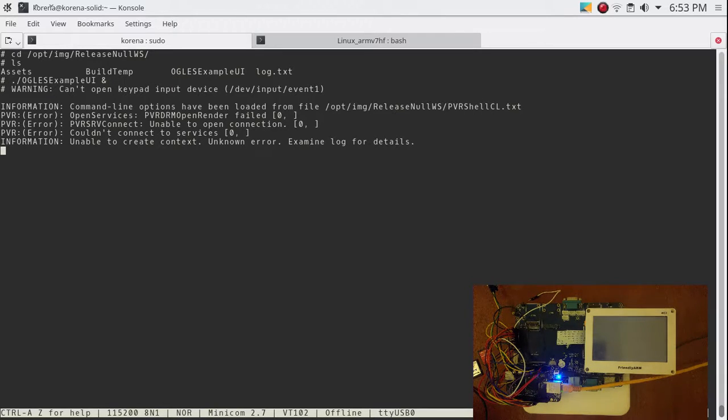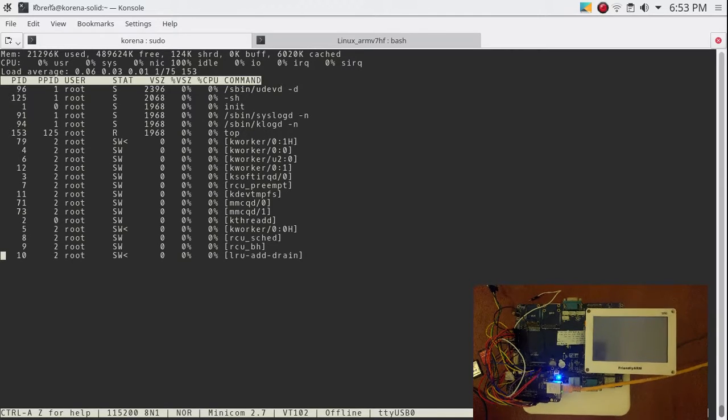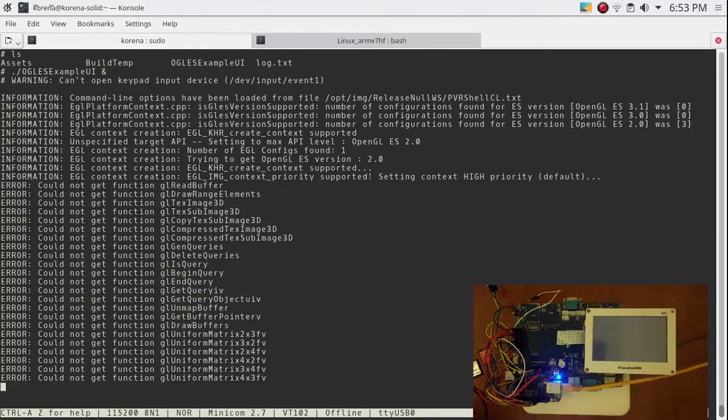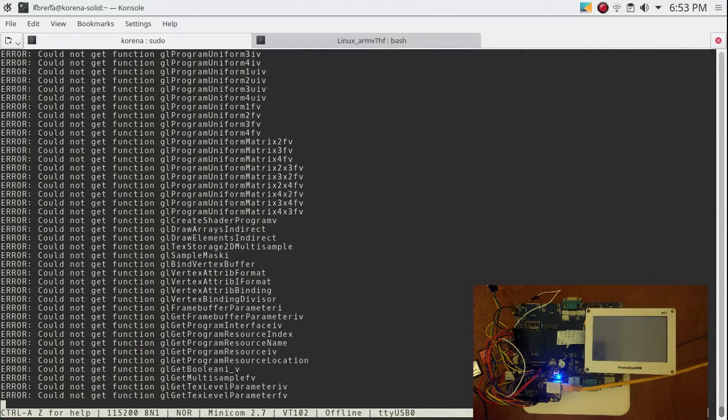Hey, what is this? Okay, we did not start our, so we have to call the RC script. Okay, we're good. So it's not running. Okay, let's run our application again in a separate process. We're getting the same errors, but it does work.